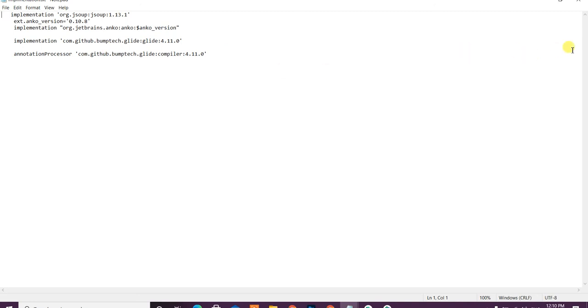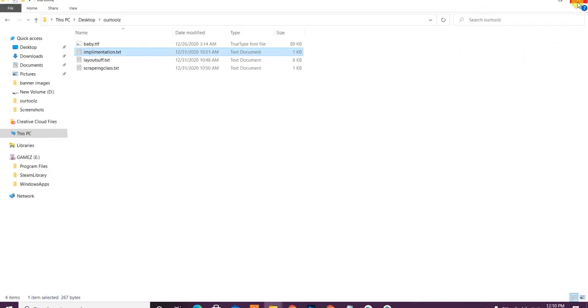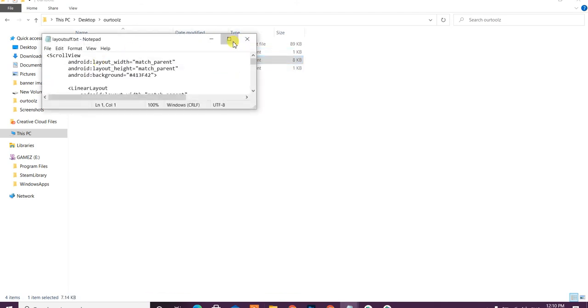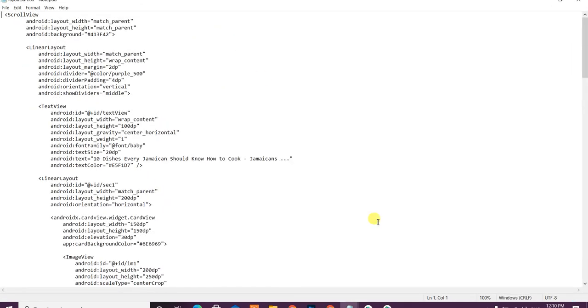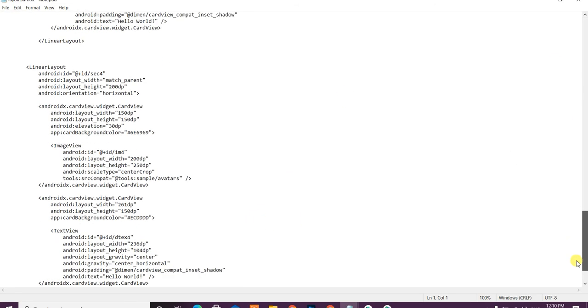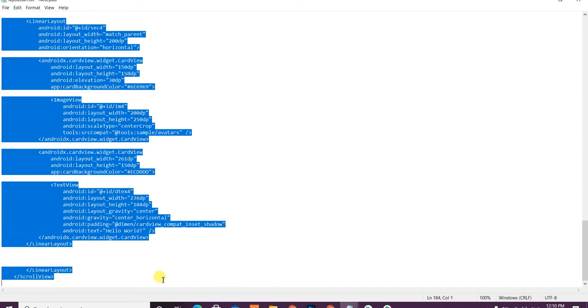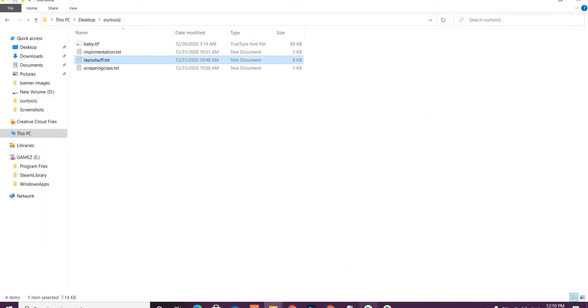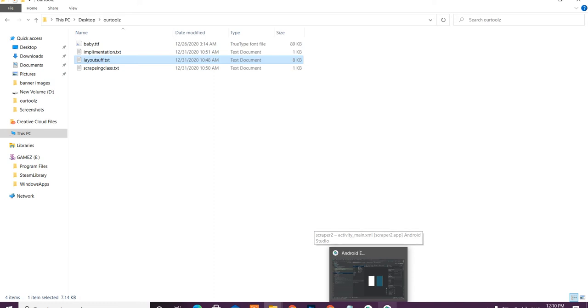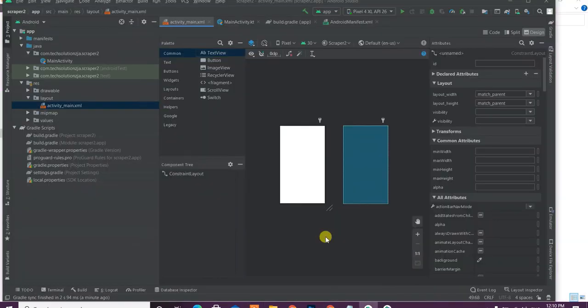It has nothing to do with your scraper, except that it shows how your scraper looks and makes your scraper look wonderful. So I'm going to copy my layout file and paste it in. When I'm done, I'll explain what is in my layout file. You can choose to use any layout file as long as it has a text view and an image view. So pretty much that's that. Let me just paste mine.